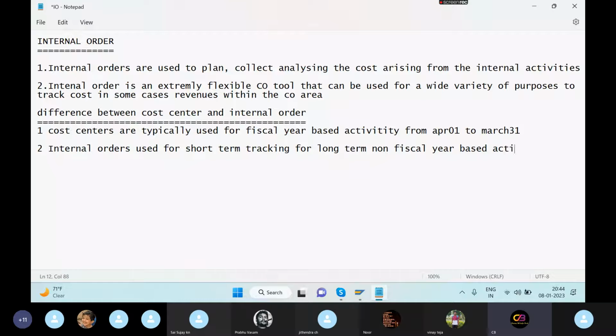See, we can say cost centers are generally used for the long-term purpose, and through cost centers we can plan, collect, and analyze the cost arising from the internal activities as well. But in the case of internal orders, it's completely short term. It's not based on fiscal year activities, like we cannot set April to March like that.